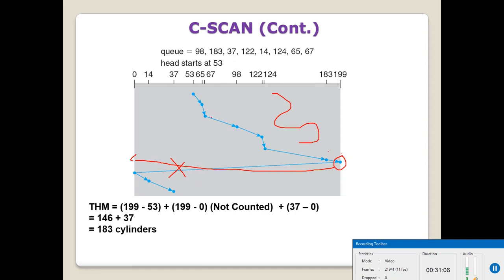So how to calculate it? It went from 53 to 199 straight, so 199 minus 53, plus. Then it went from 199 to 0, which will not be counted. Then from 0 to 37, this will be counted. So 199 minus 53 is 146 and 37 minus 0 is 37, which makes a total of 183 cylinders. When it goes from the topmost position to the bottommost position, that is not counted in the calculations. That is the basic difference.